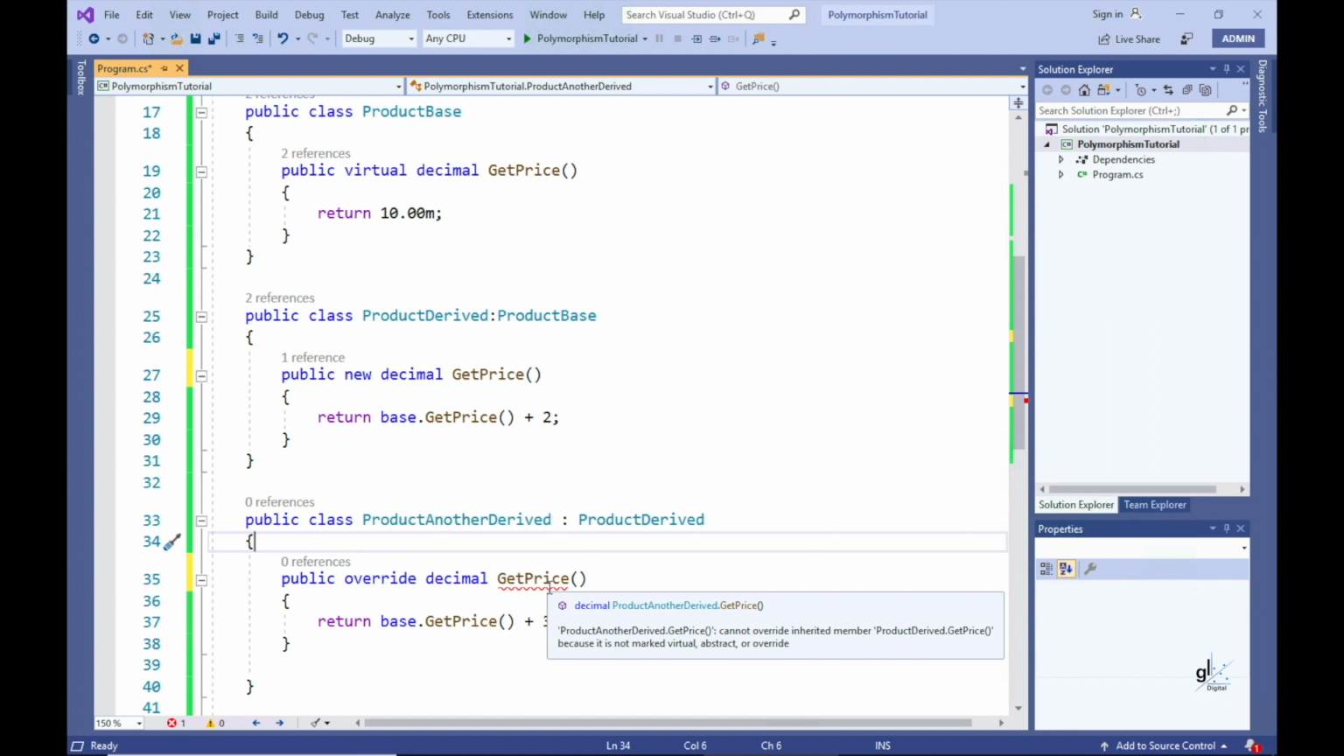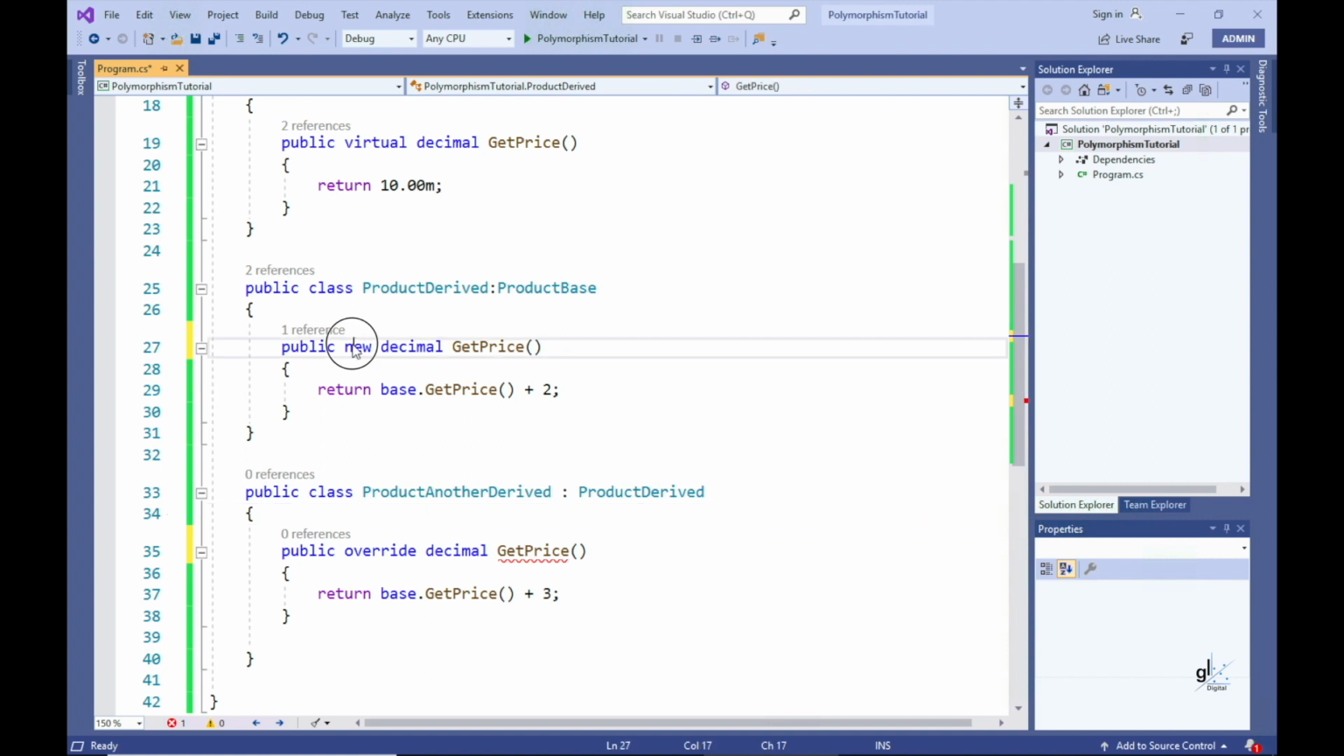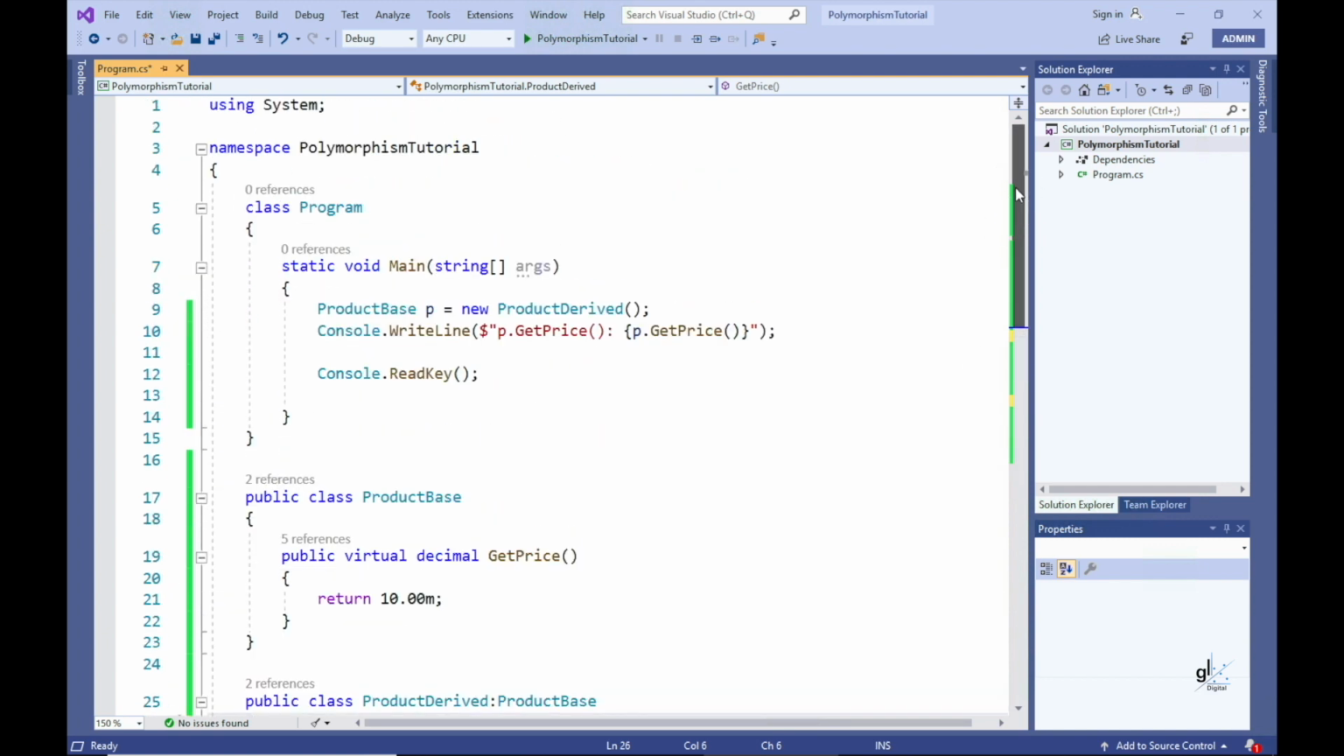You can see a red squiggly line under the getPrice method version in the product another derived class. So clearly there is a rule that you are not able to override a method marked with the new keyword. So let's replace the new keyword with the override keyword for the definition of the getPrice method in the product derived class to address the compile time error. Not only are you able to override a method marked with the virtual keyword, you are also able to override a method marked with the override keyword.